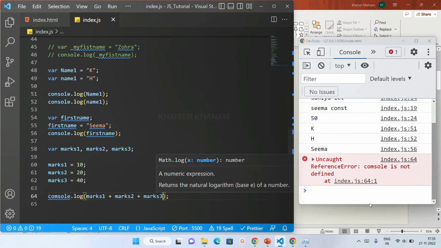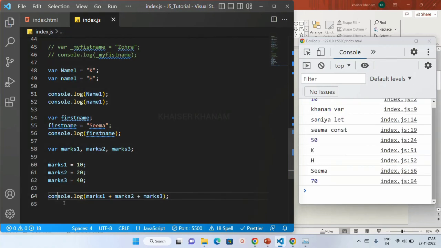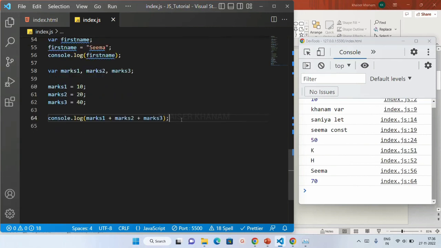I will save this. Okay, I just have to write console here. I will save this one. Now I got 70 because here I have given the plus symbol. I am getting the result as 70. If you want to display the single marks, that also you can do. But as of now, we are not going to see concatenation or how to display the result. Later on, we are going to understand.